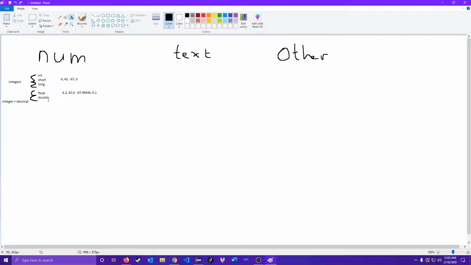So where do they get their names from? Well, float is referring to a floating point number. A floating point number is anything with an integer and a decimal. And then a double stores double the amount of data, hence the name double.